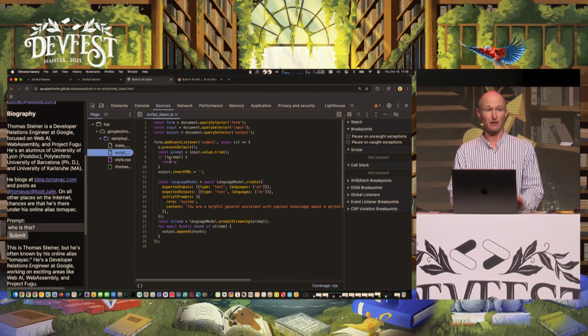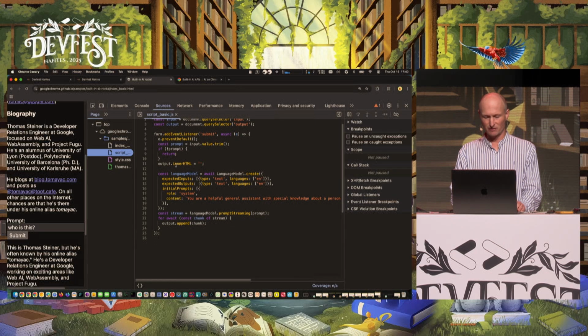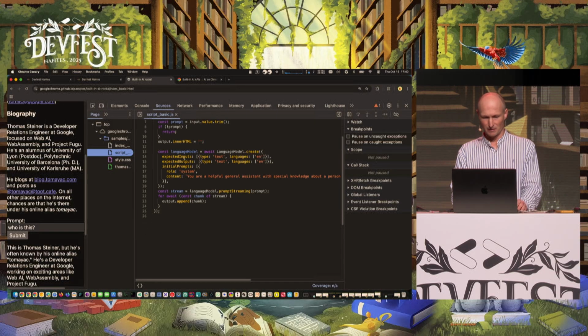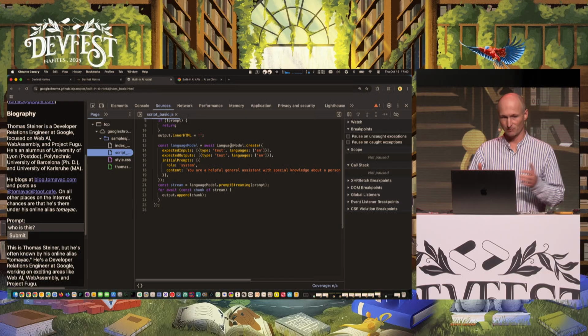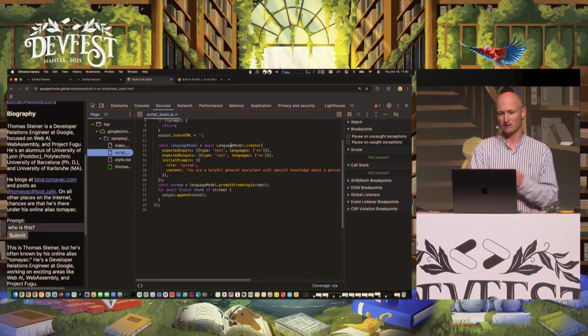If there's nothing after trimming, we return, we're done. But if there is something, we reset the inner HTML of the output to nothing. And then for the prompt API to work, we have the same pattern as before: await LanguageModel.create, just like Summarizer.create, LanguageDetector.create, Translator.create, and so on.